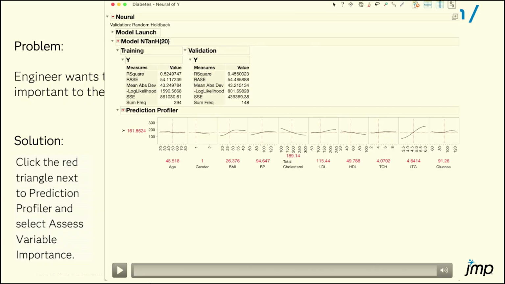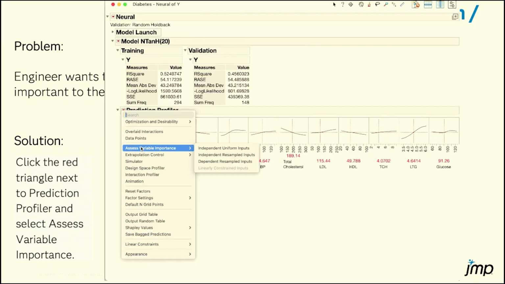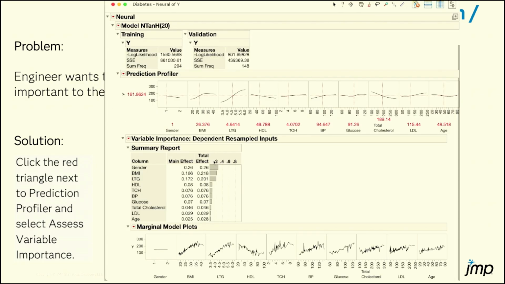So, in this case, we're just going red triangle again, Assess Variable Importance. Because this is observational data, I want that third option of Assess Variable Importance. If it's a DOE, I want one of the higher ones. You can read more about this in the documentation. I can answer questions. But once we do the Assess Variable Importance, it shows us a ranking of these guys.